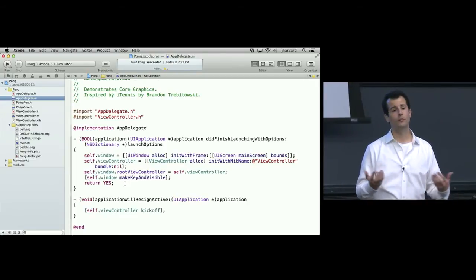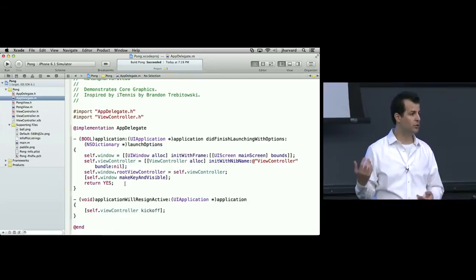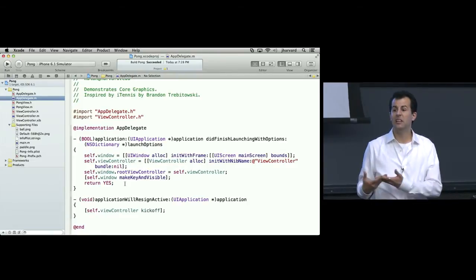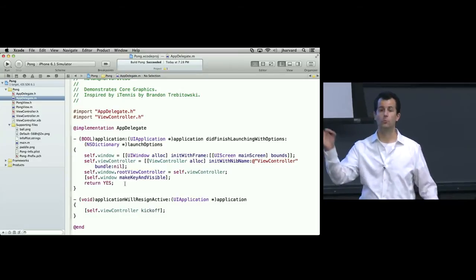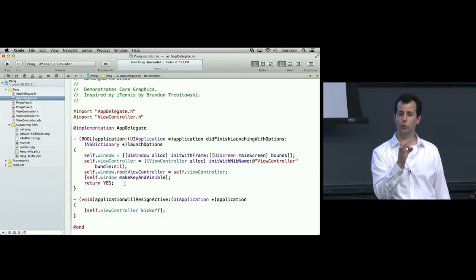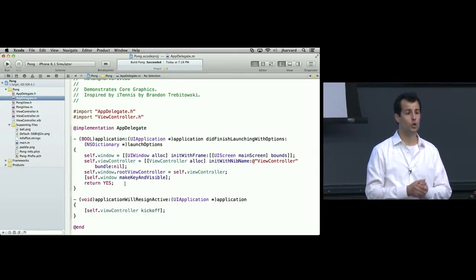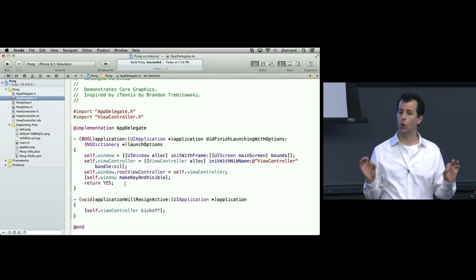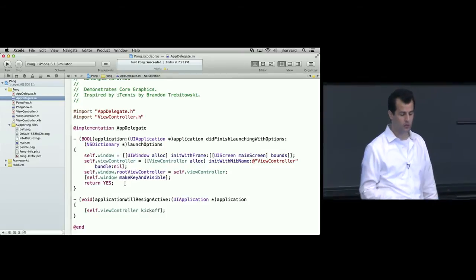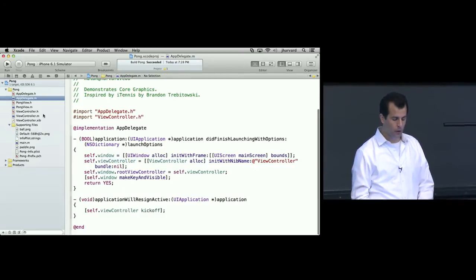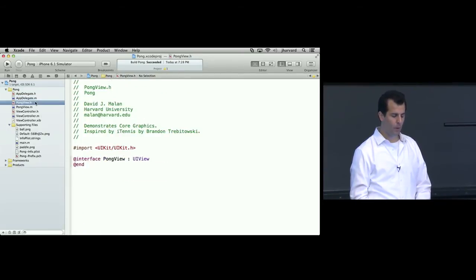If the user has to effectively pause the game to take a call, respond to an SMS, background it, whatever, it'd be a nice courtesy to pause the game. So kickoff does effectively that. It just moves the ball back to the kickoff location. The idea being, I figured, let's not reset the score. Let's just reset the ball's location to the middle, like you might have in a soccer or football game. All right, so that's the only difference there.